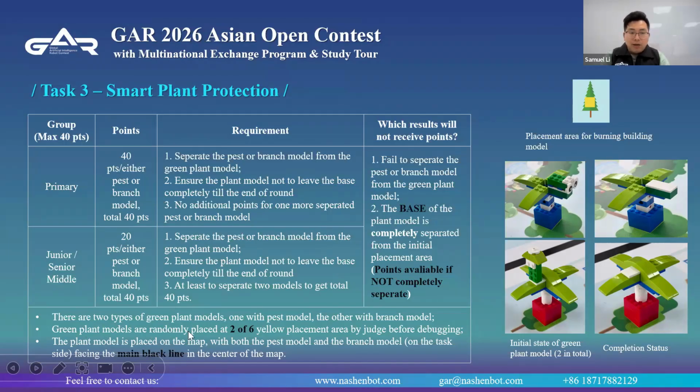Green plant models are randomly placed at 2 of 6 yellow placement areas by the judge before debugging. So there are 6 yellow placement areas. The judge will choose 2. The plant model is placed on the map with both the pest model and the branch model on the task side, facing the main blank line in the center of the map.